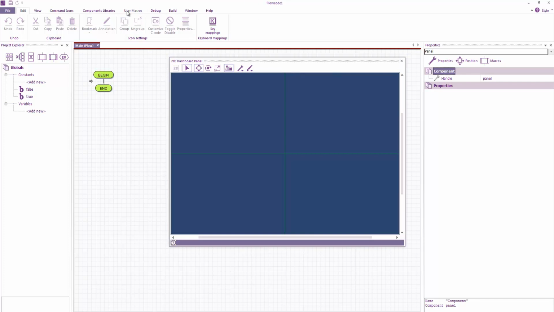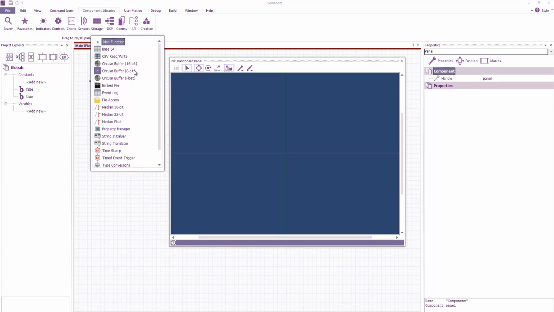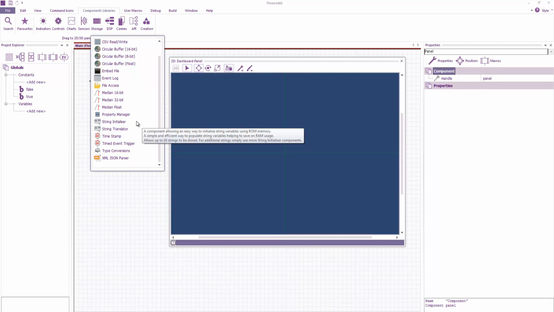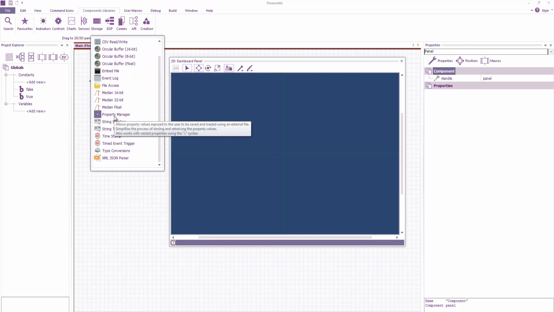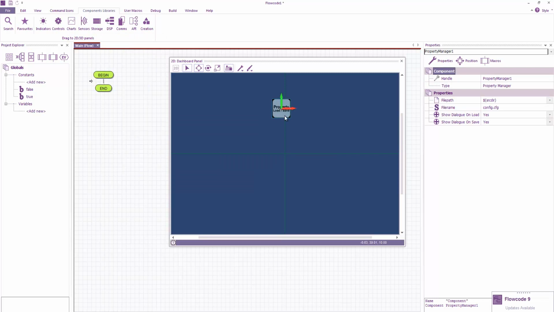So to help with this, we've created a new component called the Property Manager. It's available under Storage, or if you're in Embedded, it's available under Runtime and Matrix Tools, I believe. So Property Manager. It has a few properties itself.